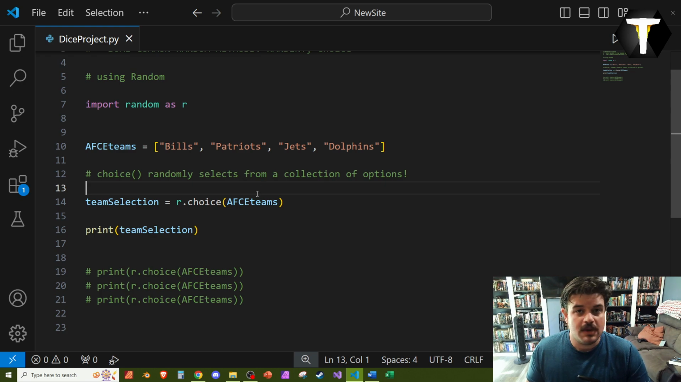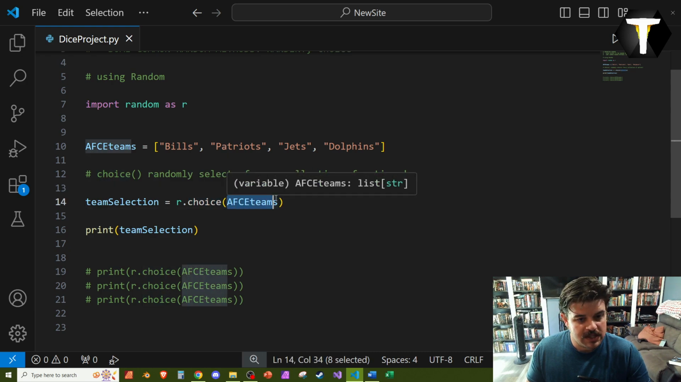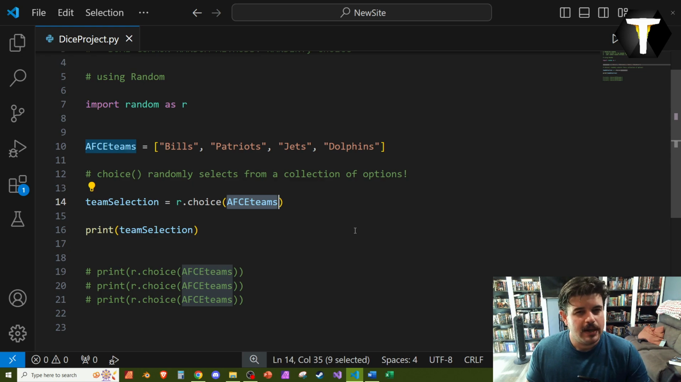The way that this method works is very simple. You just type .choice, right? And then you specify the list or collection that you want to pull from. Now, it can get a little bit goofy if you're working with dictionaries, but that's okay. That's a different topic for a different day. We're going to work with lists because that's all that I've introduced so far in this quick code course.